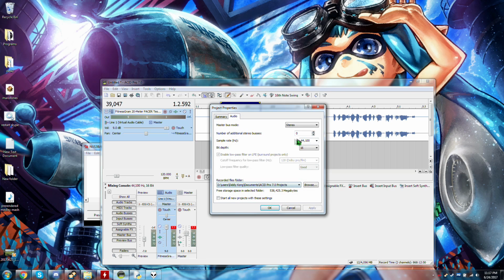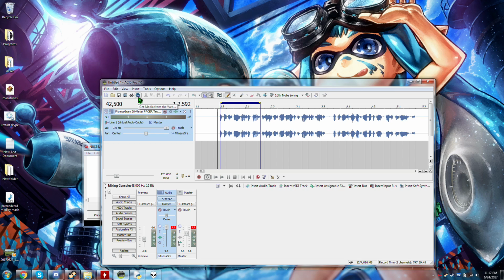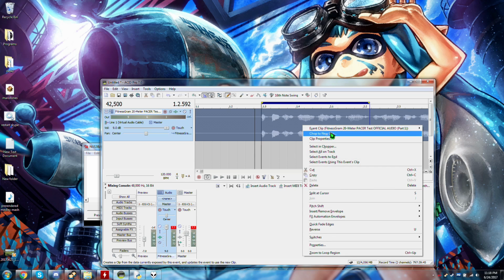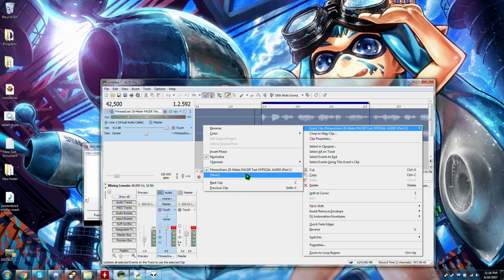Here I have Acid open with one already pre-made, ready to render. So I'm just going to set it up for rendering. Now, sound effects such as the character announcer calls are done in mono. That is, unlike how you see here, where there's two channels, one for the left speaker and one for the right.